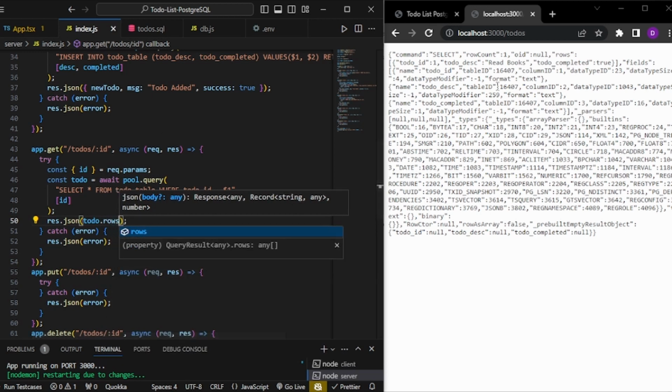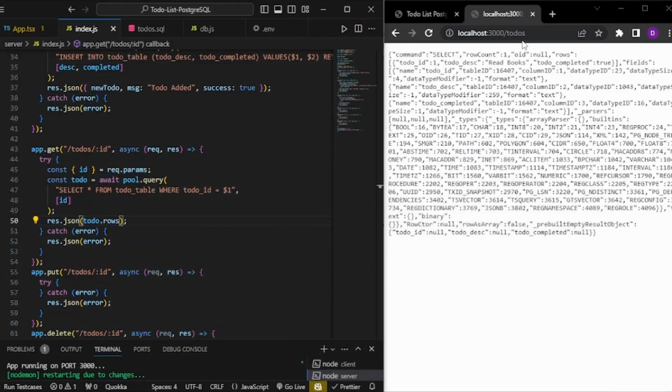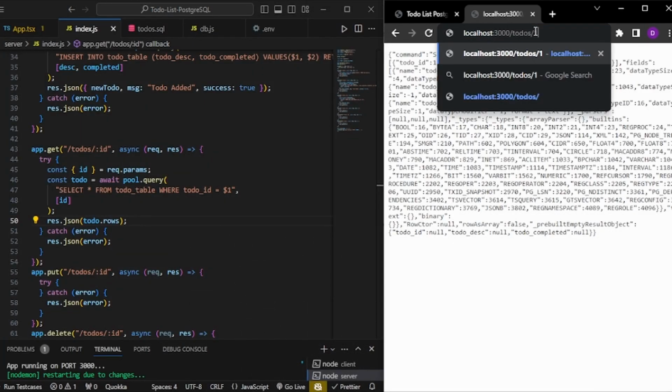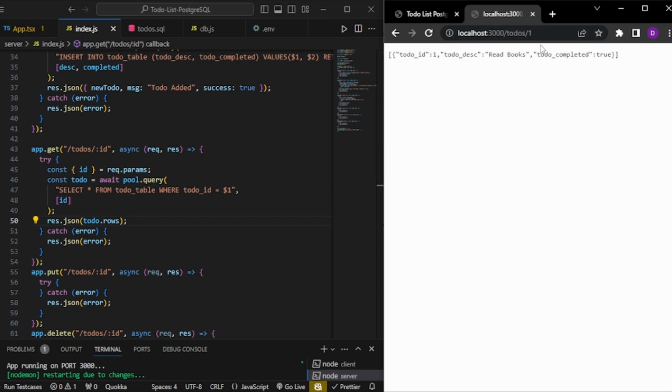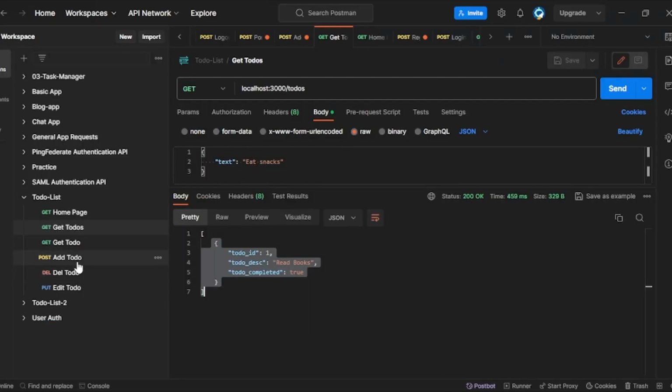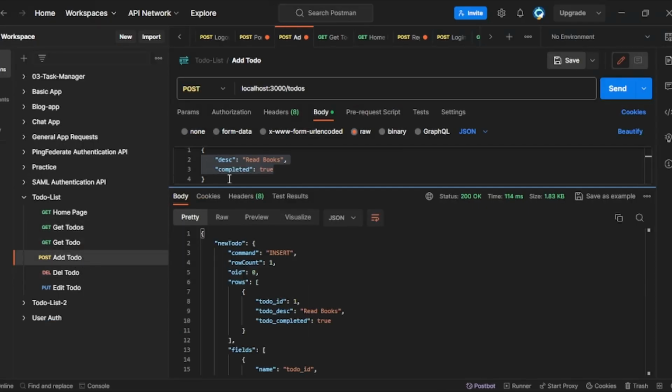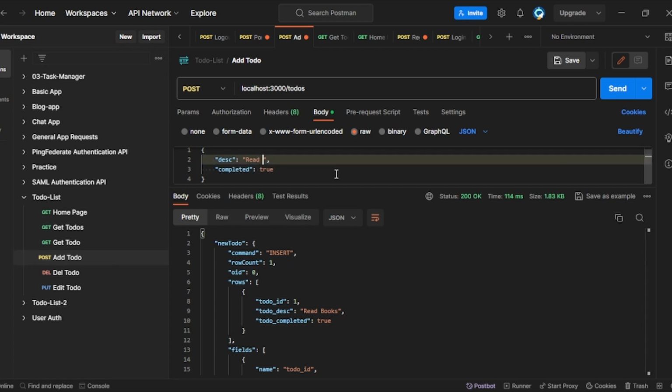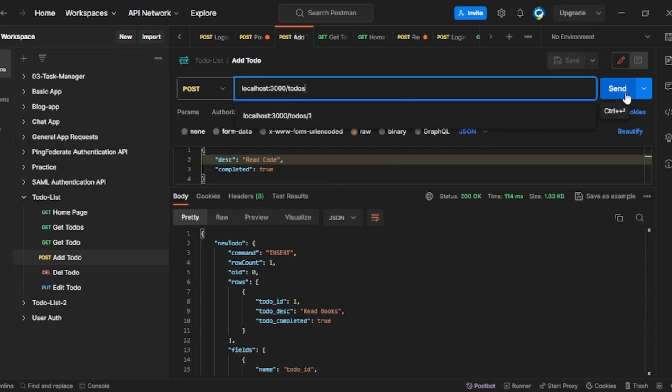Okay, so now we know that my to-do has the ID of 1. So let's see if I can write to-dos then 1, and we have our to-do description, read books, and all of these things. So let me just try to add one more to-do, and let's see if it works or it's all a hoax. So read books, let me write read code. We generally write code, but I believe it's also a good habit sometimes to read other people's code.